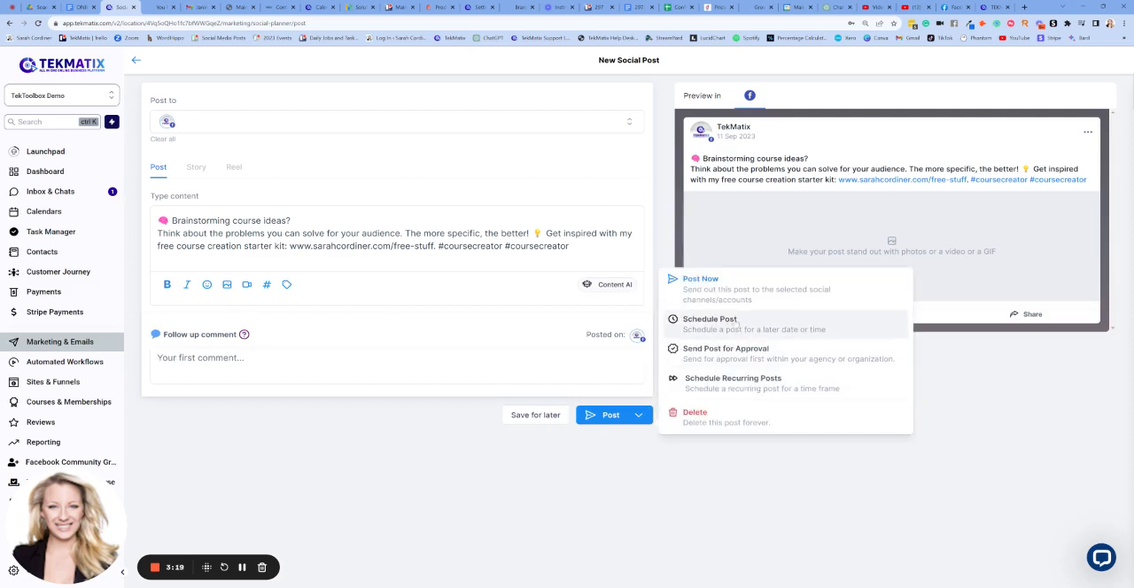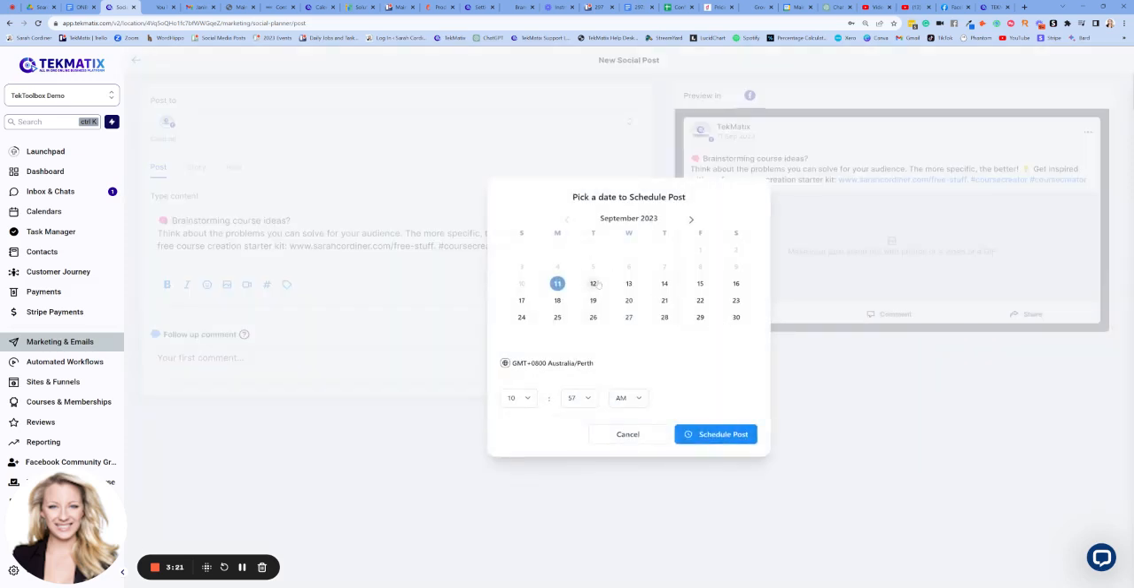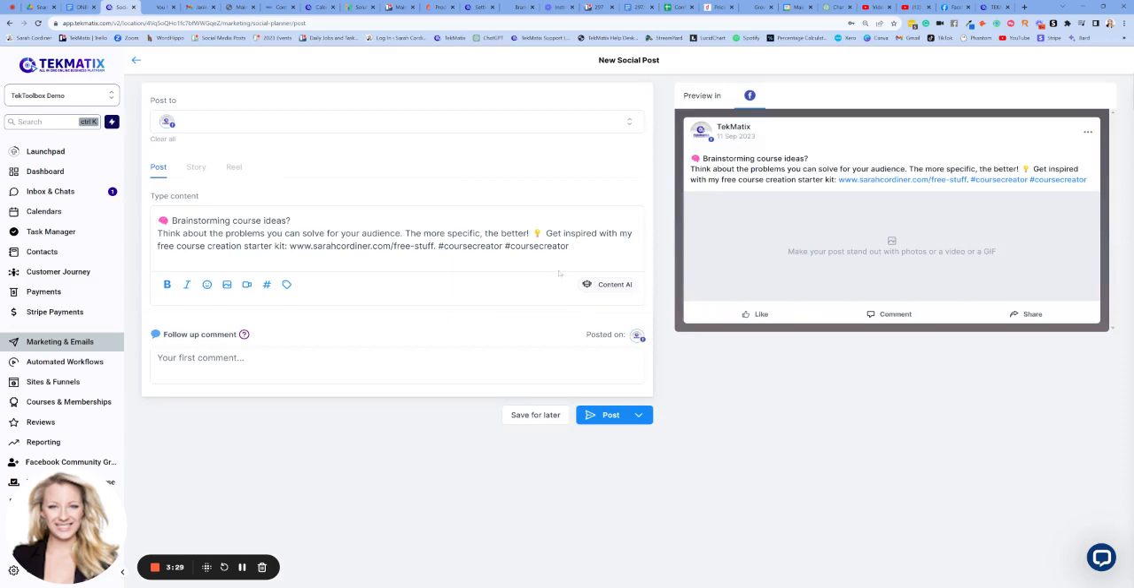Press drop down over here, schedule post, and now you can choose the day and the time. Don't forget to check the time zone that post will go out. As soon as you press schedule post, that content will then be scheduled.